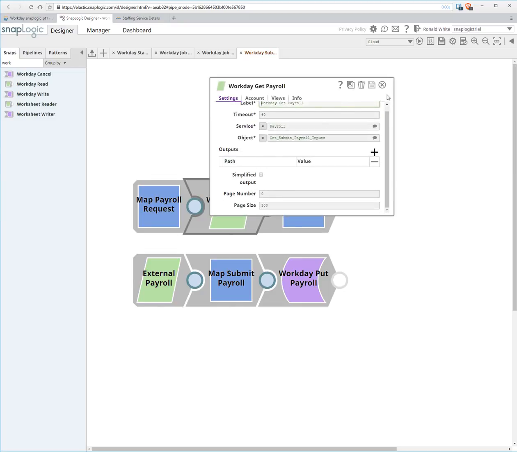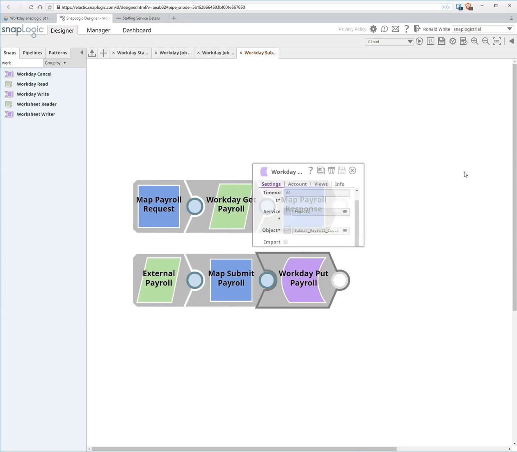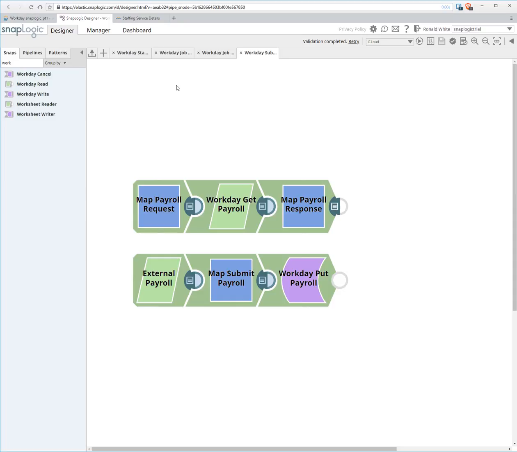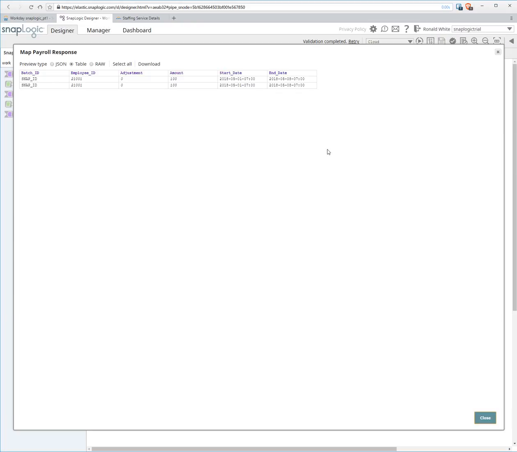My get payroll is always going to operate. My put payroll, I'm not going to operate. So let's go ahead and validate that right now. And before we look at the results, let's have a look at what defining that input view gave us. So here you can see that we now have access to the inputs of the operation. We can specify the version, we can specify filtering information, and of course we can specify request criteria, which is what I've done here. And if we look at the results, we have an employee that has two $100 amounts for the payroll starting the 1st and ending the 8th of May.